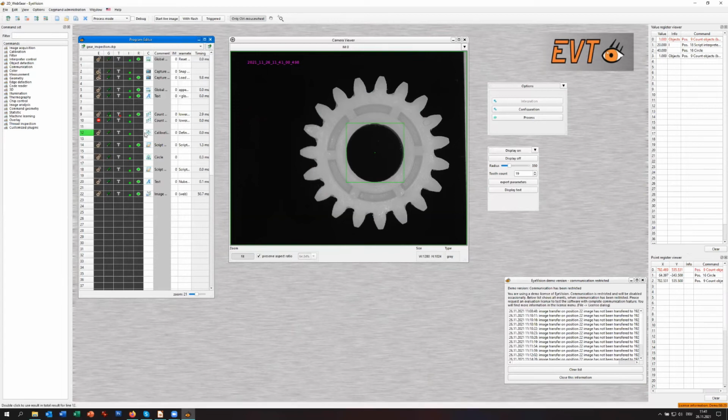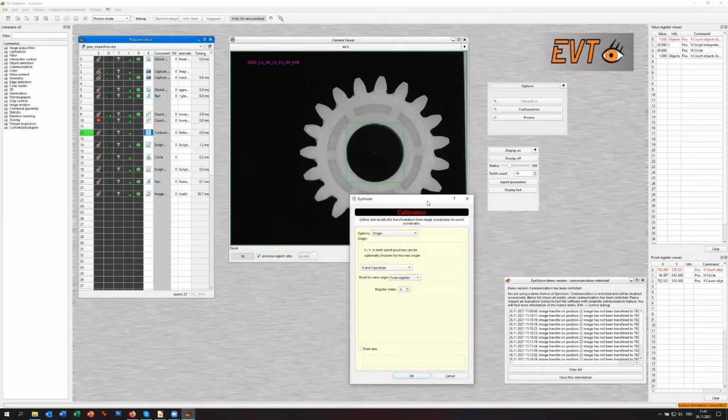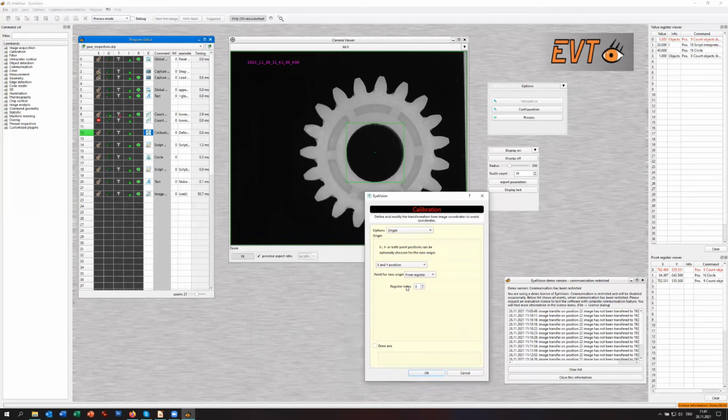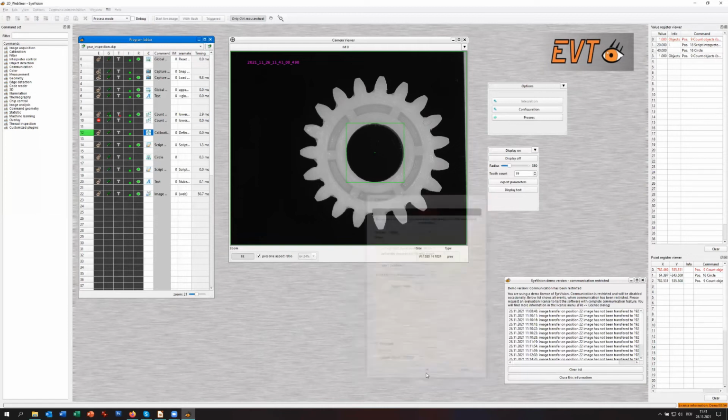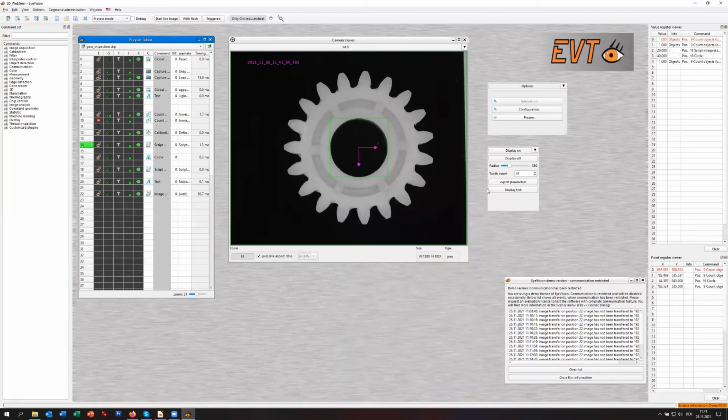So how to transfer this to another tool, in this case to the origin tool? Simply, the blob tool here stores this object on top of the point register, and of course the calibration tool, we tell it to look in the point register at the top value and take this result. And the result of this is now the coordinate system.